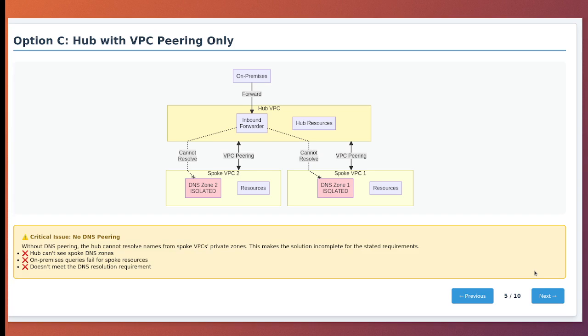This means on-premises queries forwarded to the hub wouldn't be able to resolve resources in spoke VPCs. Each VPC's private zone would remain isolated. This option is incomplete. It solves the networking challenge but not the DNS requirement. It would require additional configuration to work properly.